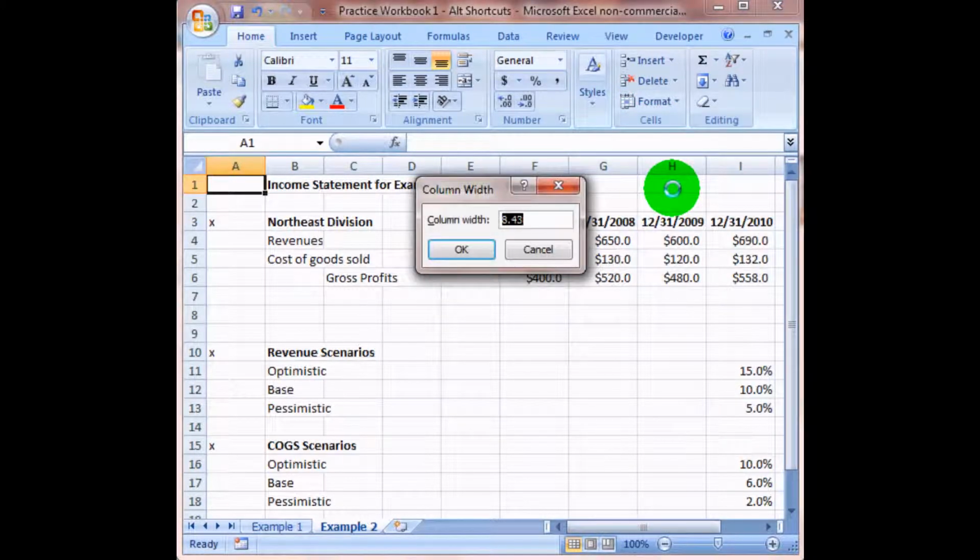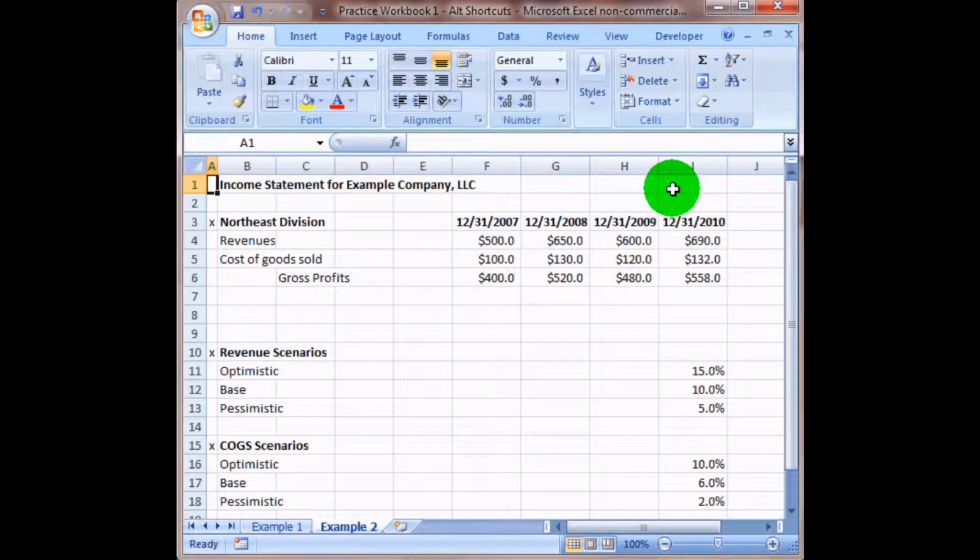A column width box appears with the standard column width 8.43 highlighted. To shrink column A to 1, we will type 1 and then hit Enter to make the change. Notice the column has shrunk considerably.